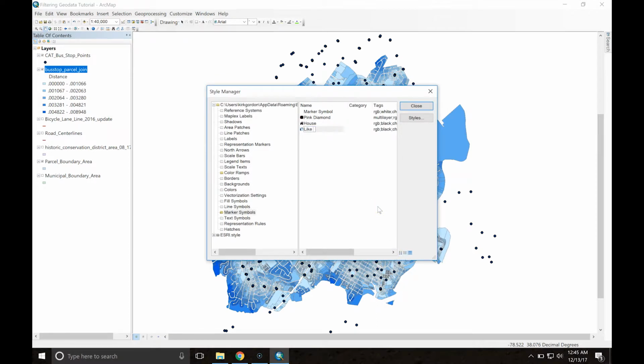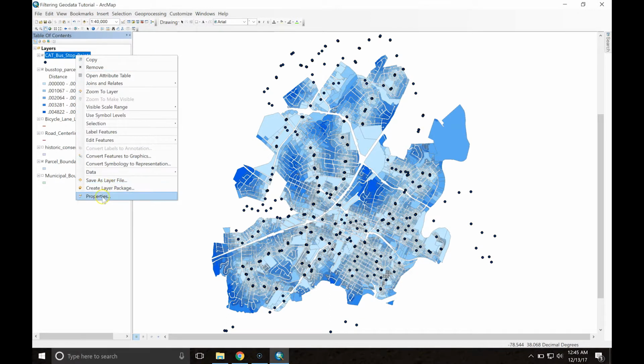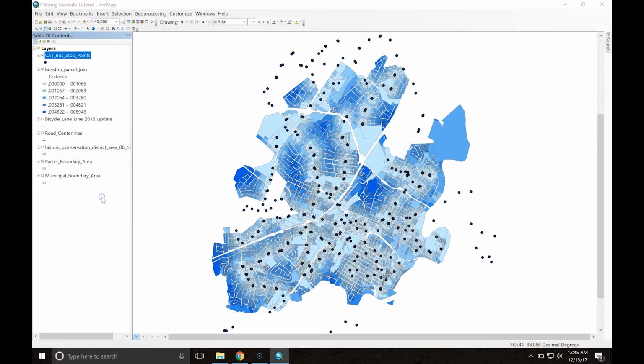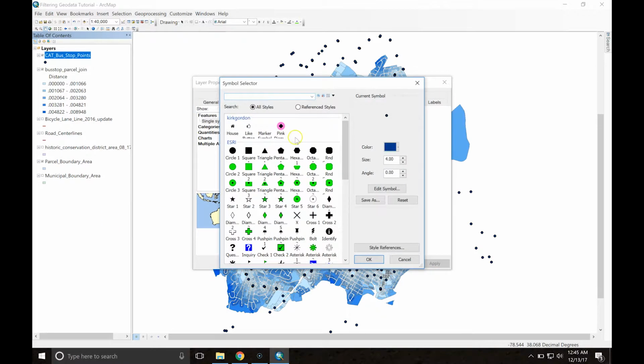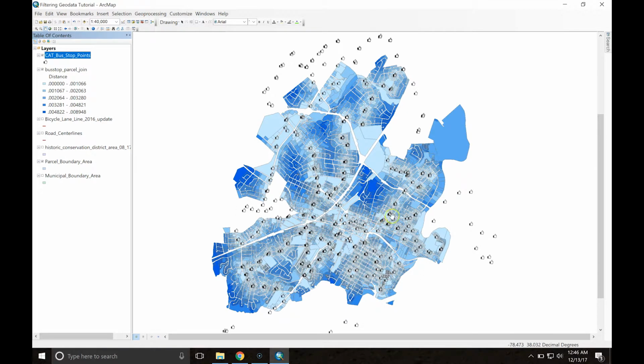We'll just call this the like button. So we can close out of this. We can go back to our symbology here and to properties. So here we have some of the custom symbols that we've made in the past. So we're going to choose the one we just made, our little like button. And we'll just hit OK. Great. So now instead of circles, we have little like buttons all over where the bus stops are.